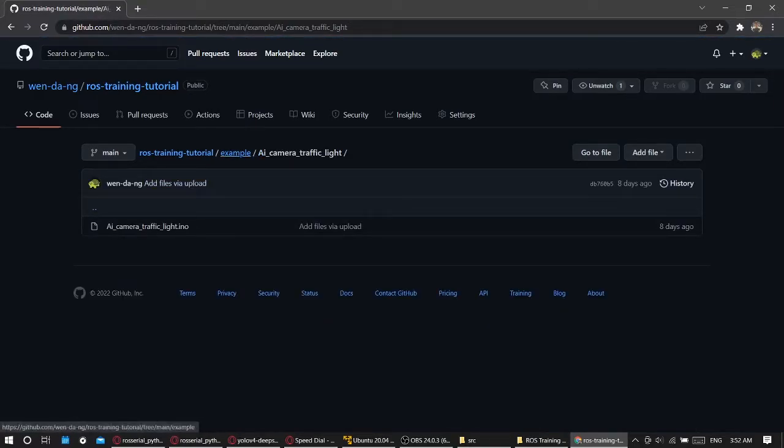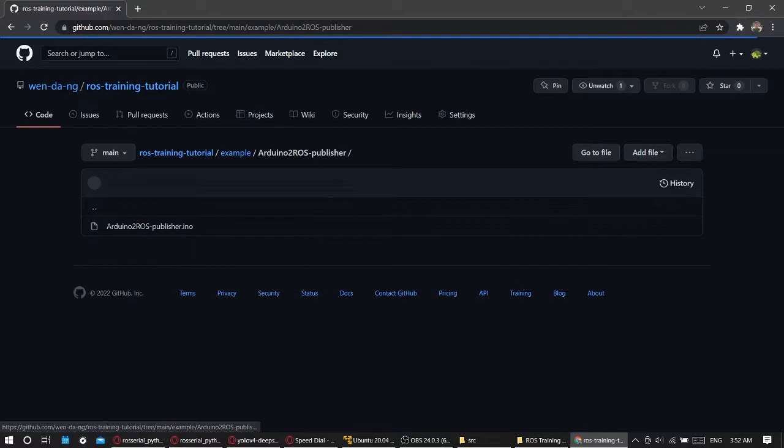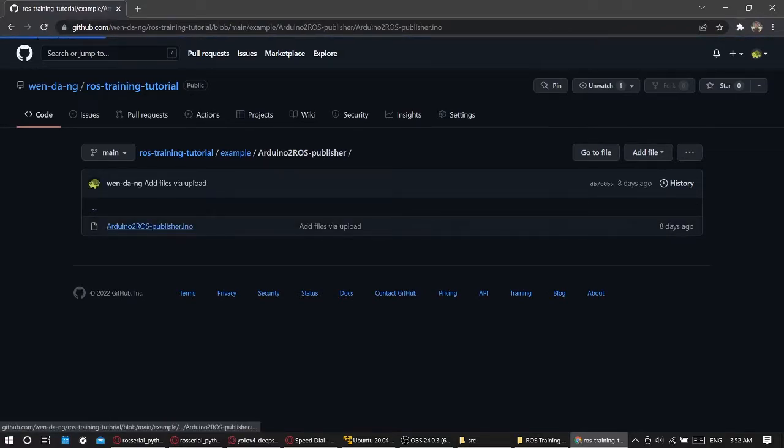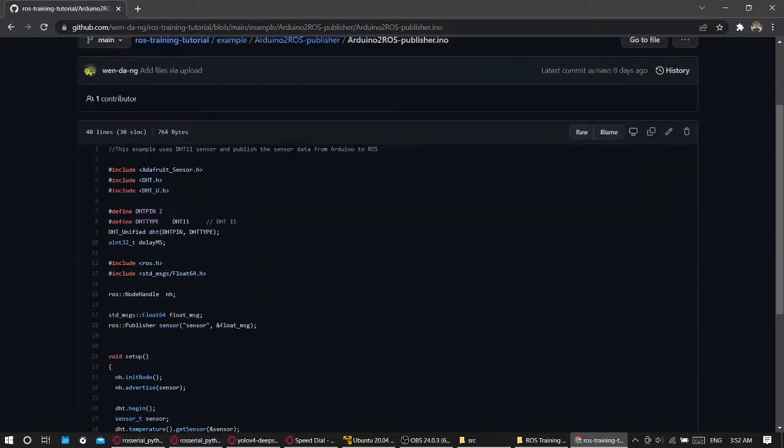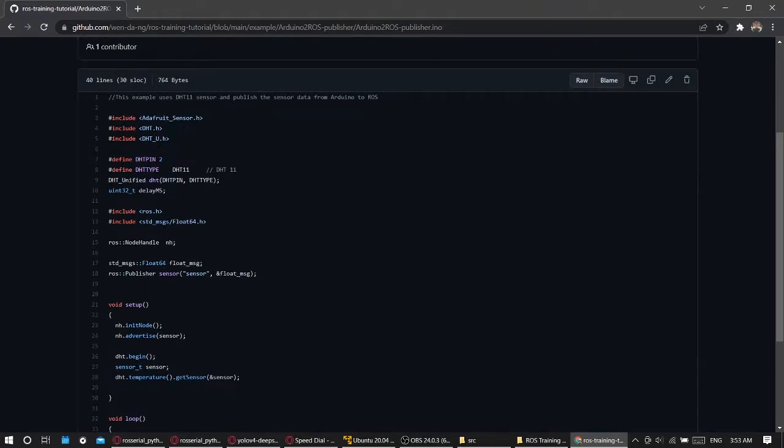Just now I also mentioned that you can do the Arduino to ROS publisher. In this example, I've used a sensor called the DHT sensor, and it basically gives me the temperature as well as the humidity.